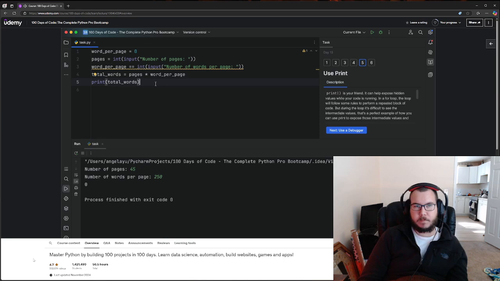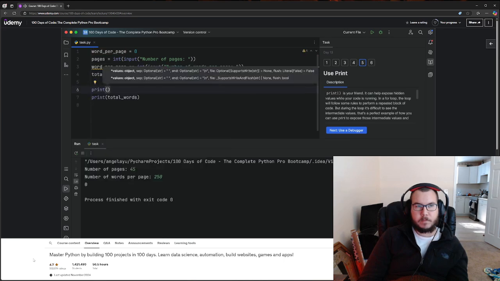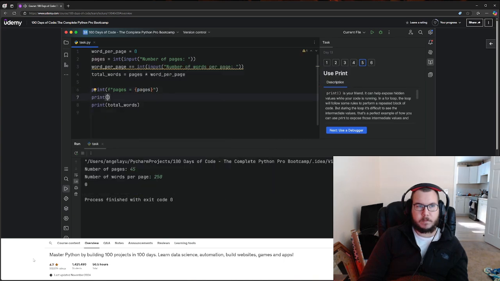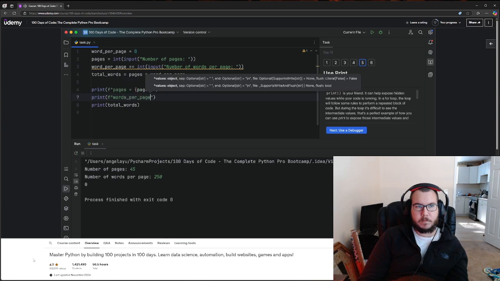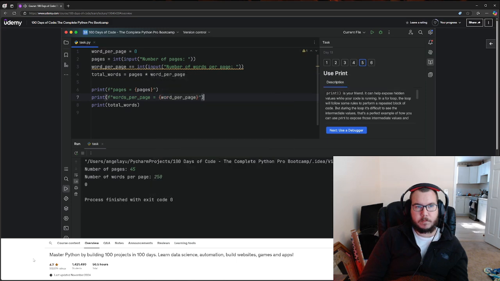What are our assumptions? Well, we're actually getting the number of pages and the number of words correct so that we can calculate this. Why don't we add some print statements before the final one? Let's print the actual value of some of our variables that we're getting from the user. For example, I could say the pages equals, and then insert the pages variable in here in an F string. And I can also print my other variable in an F string, which is the word per page variable. And this is equal to, let's insert that variable as well.